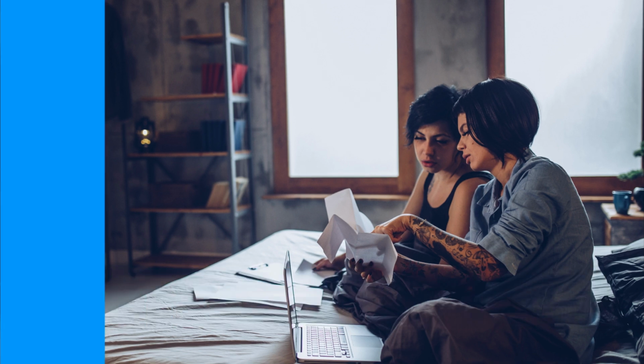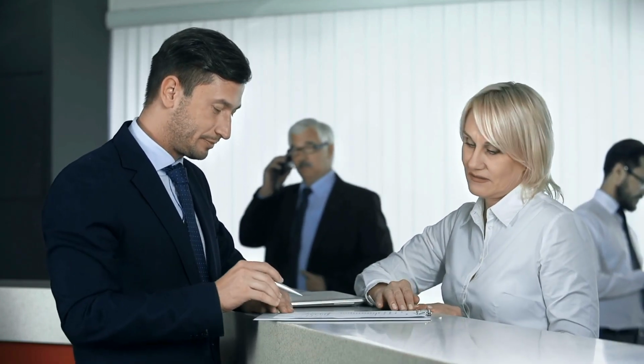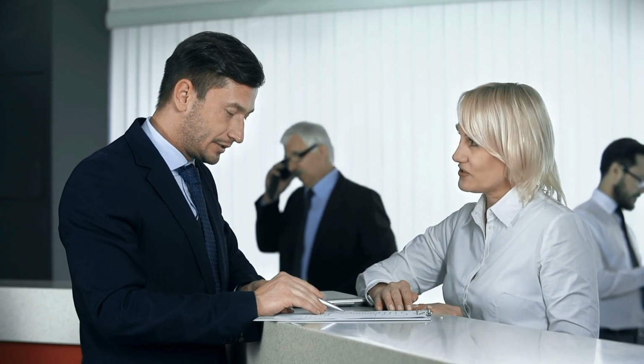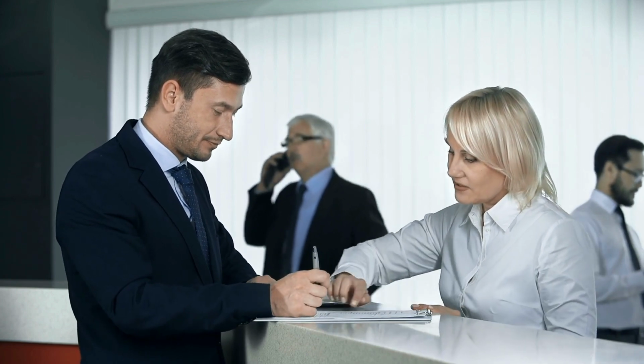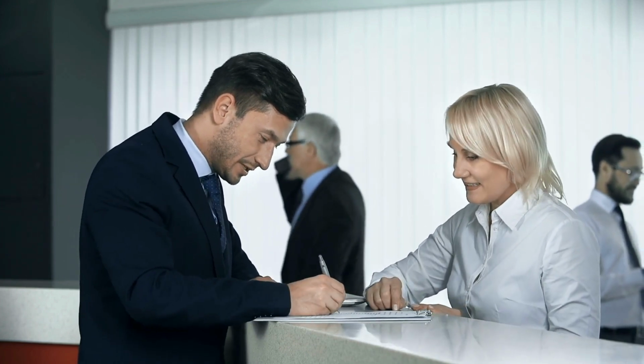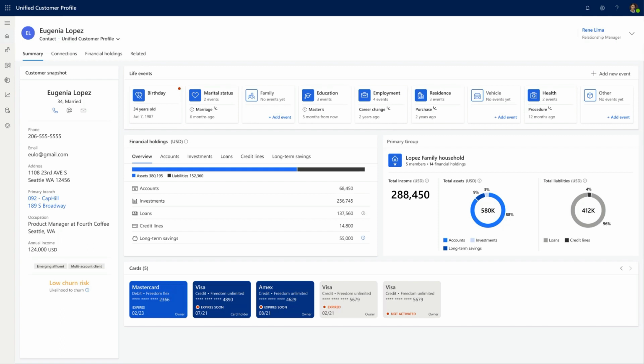If the goal of every customer interaction is to solve issues faster and build deeper relationships, then your view of the customer should reflect their goals and priorities. With Unified Customer Profile and Microsoft Cloud for Financial Services, customer data is presented through a lens that reflects the relationships and financial situation of the person on the other end of the interaction, helping service agents and bankers to provide an experience that's tailored to the customer and their needs.